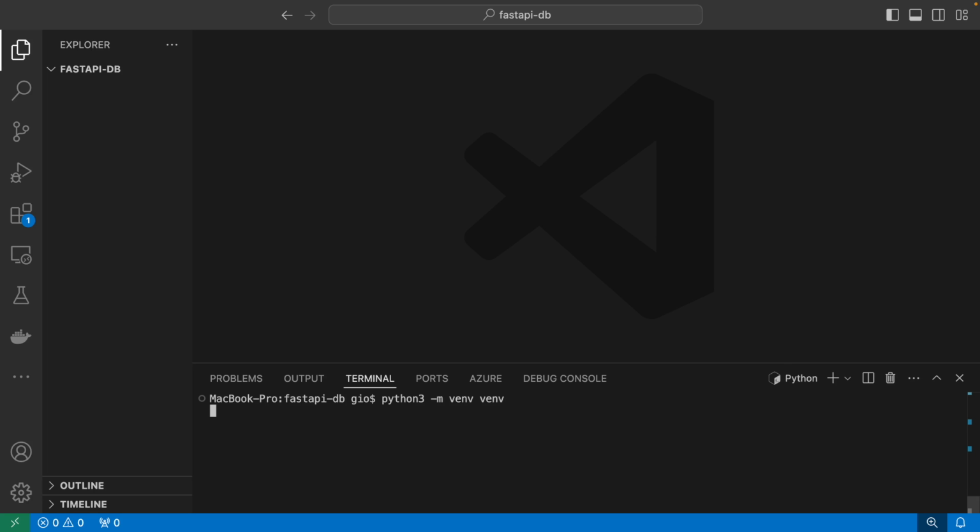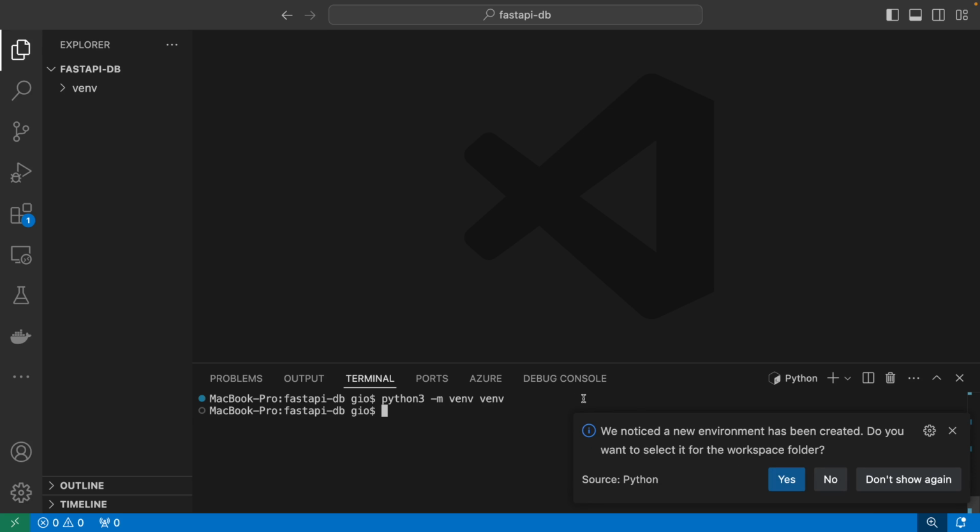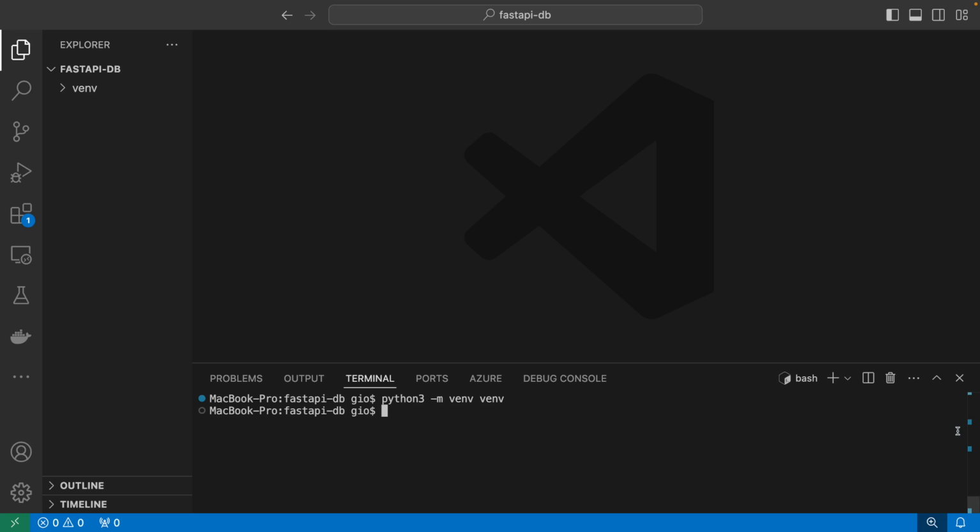So I can press enter and it should create the virtual environment, and Visual Studio Code is nice enough to ask us, do we want to activate this virtual environment? Well, I would love to, but let me do it manually. Now to do it manually, all I got to do is do source venv/bin/activate and press enter.